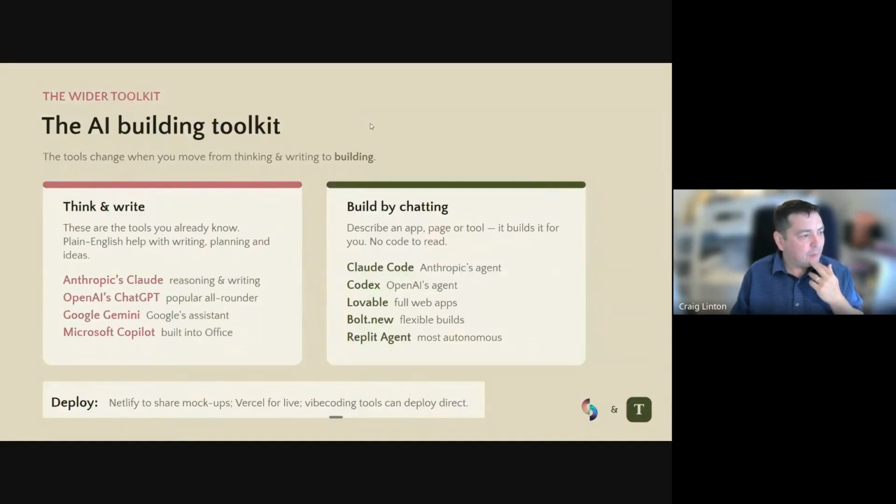So we talked a little bit about this, but these are some of the tools that we're using. If it's the thinking and the writing, obviously Claude is very good at reasoning and writing. ChatGPT, that's often what most people think about when we're talking about AI, and that's the most popular platform. The gap is closing, but it is a good all-round tool for you to use.